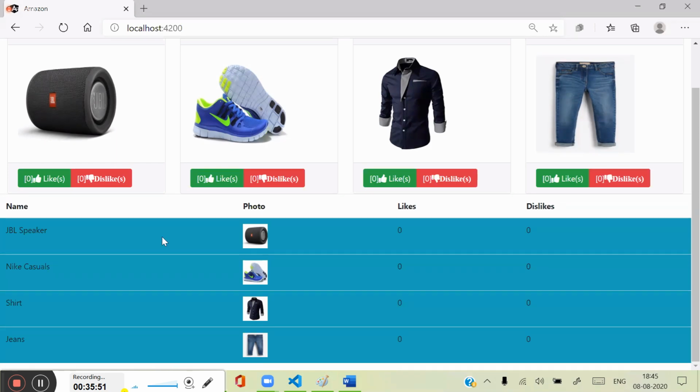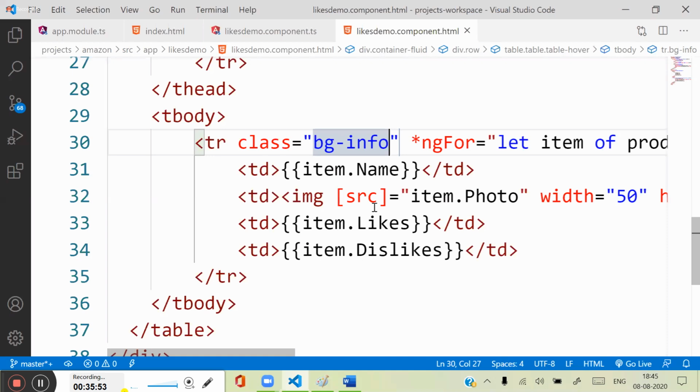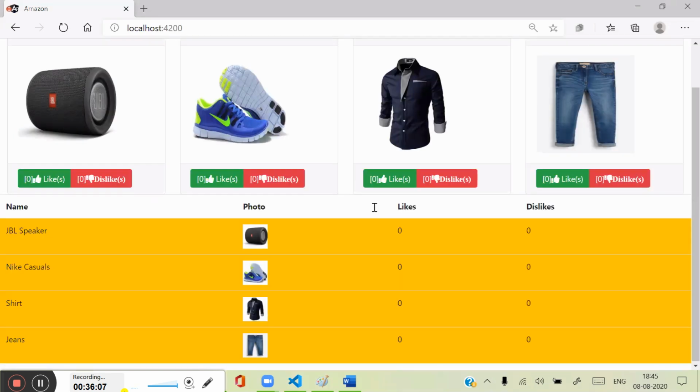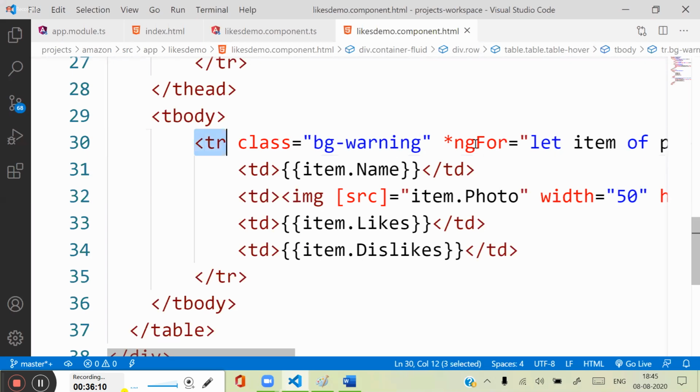All the rows are having the same effect. I will apply some colors, some effects. Suppose I say BG warning, and all rows will have the same effects. Because you applied it only for one row, but this row is repeated, the effects also repeat. I don't want the effects to repeat. I want the effects to be different for even and odd occurrences: for even one effect, for odd another.